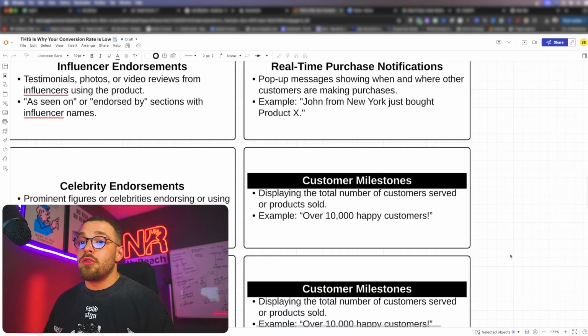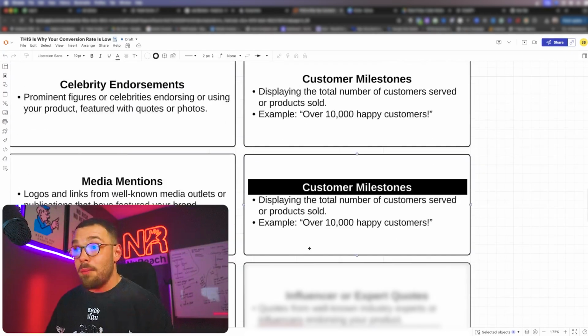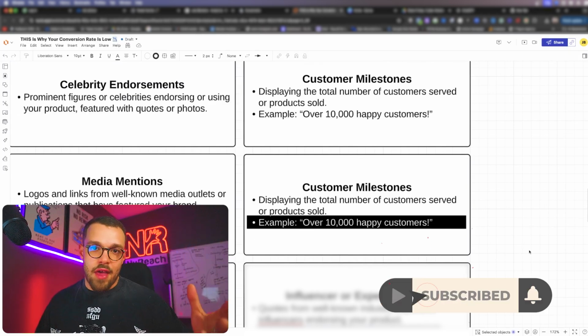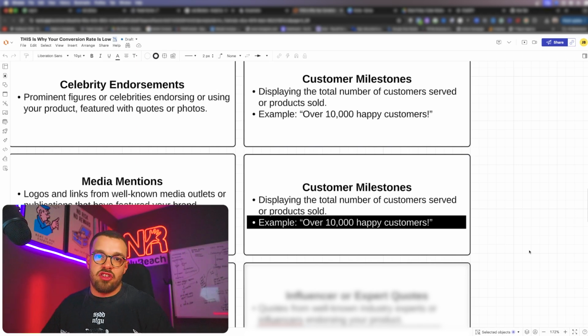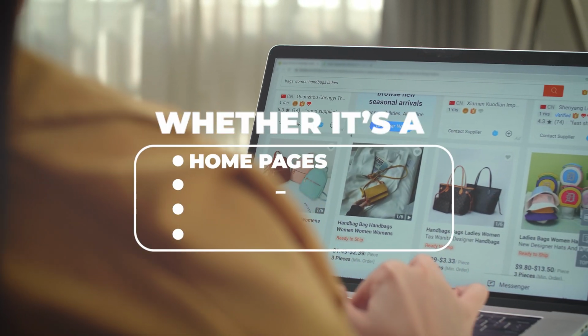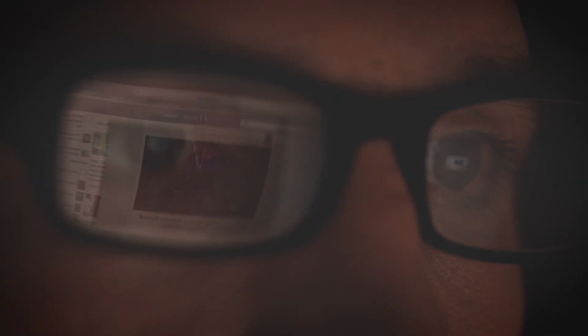Customer milestones. So very simple, very similar to the customer count badges. This is going to be a place where you can specifically say, hey, over 10,000 customers, 100,000 people bought this, 5,000 people have bought this, 5,000 reviews, whatever the case may be. Again, the point here, guys, remember, you want social proof within every 2 thumb scrolls on your website, whether that's a homepage, product page, collection page, checkout process. There's a million different areas to add social proof, and that's why I'm going through all of these different variations.